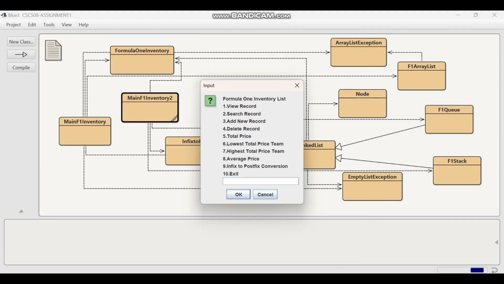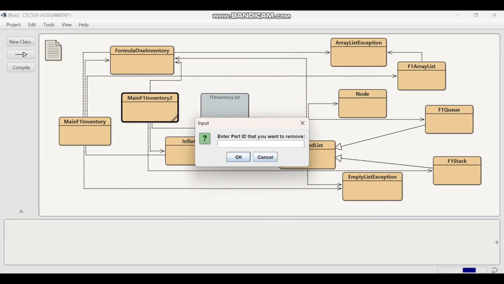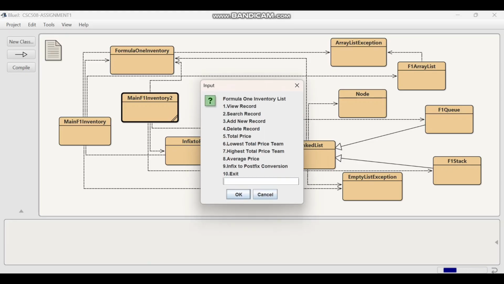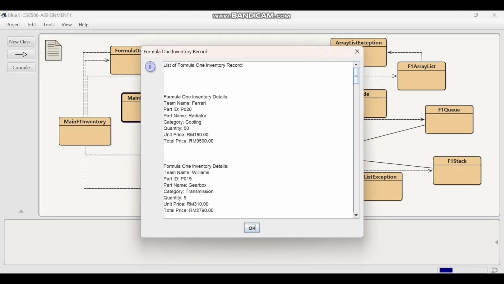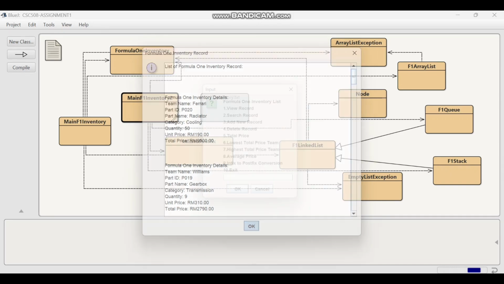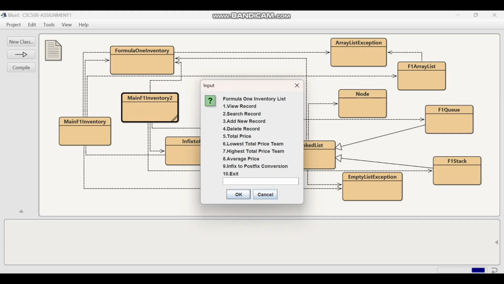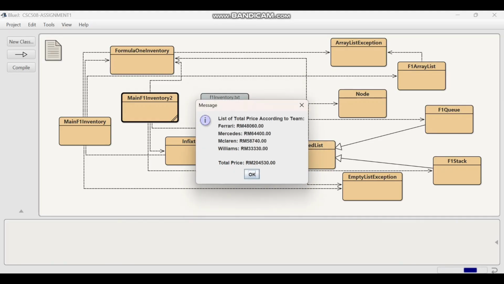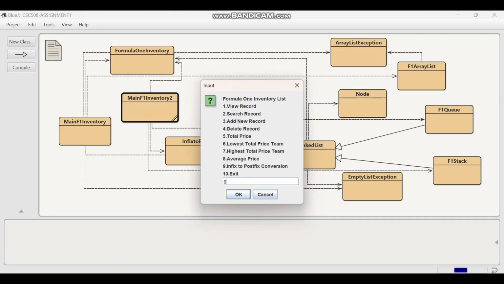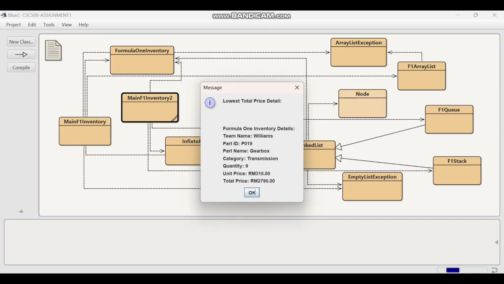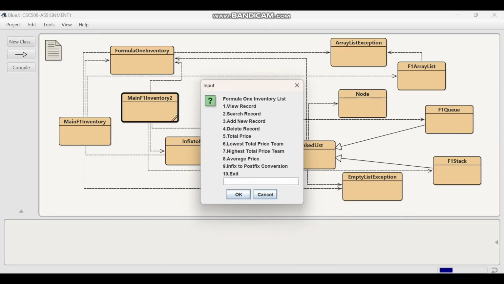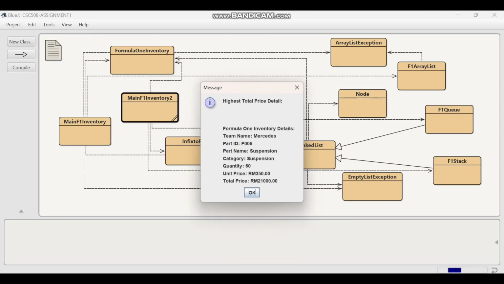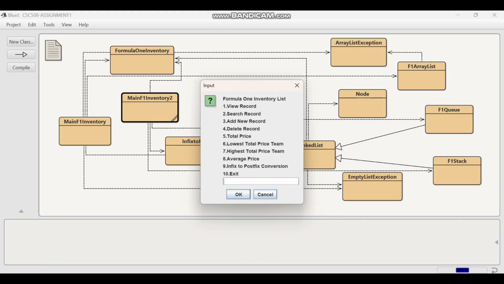Now let's delete the records. So we enter P021 and then let's view the records again. So the new record that we added just now has been deleted. And let's view the total price. And then the lowest total price, highest total price, average.